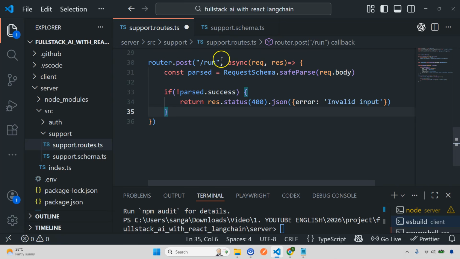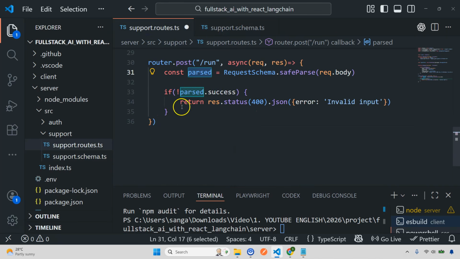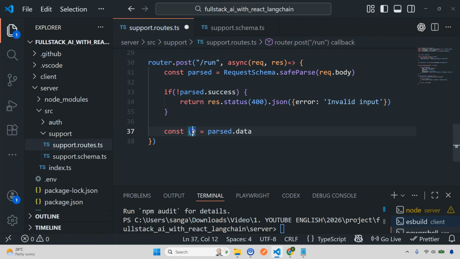Now from our parsed, we are going to get two things. One will be the provider, that is whether this person is using OpenAI or Gemini, or what text he is actually asking. So these two things we are going to get. So we'll be getting them from our parsed, and this is going to give you this data. And if you just do control space, you're going to get the provider, do it again, and you'll get the text. Okay, so till this part this is done.